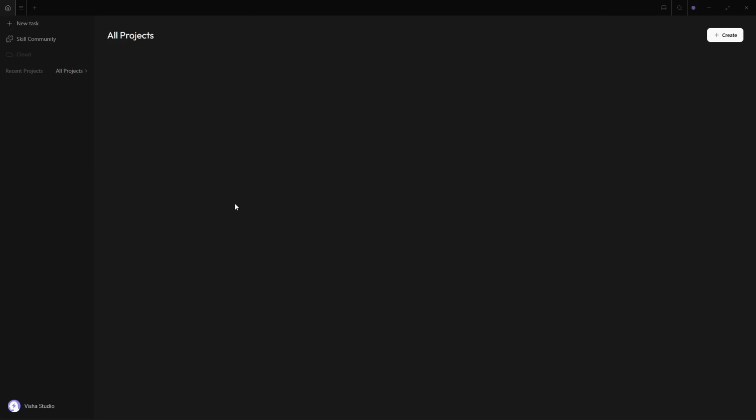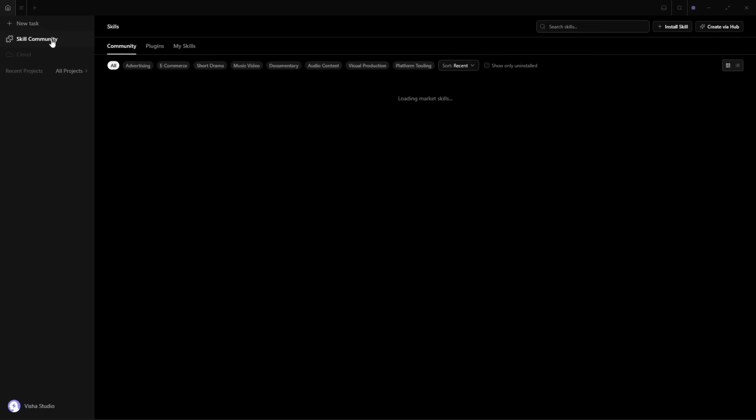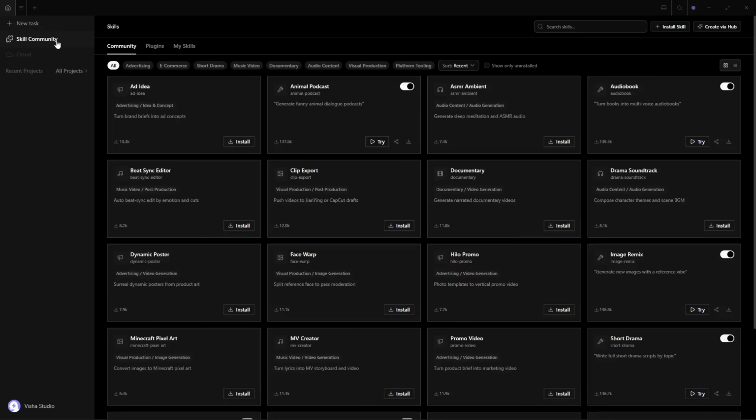Now I created one project on my MacBook, so it's not showing here, but if you are working on different projects, it will show you here. You can just click on the home icon and here you can create a new project as well. So let's just start with a new project, and you can see we have the skill community as well. You can see there are lots of skills that you can actually use.